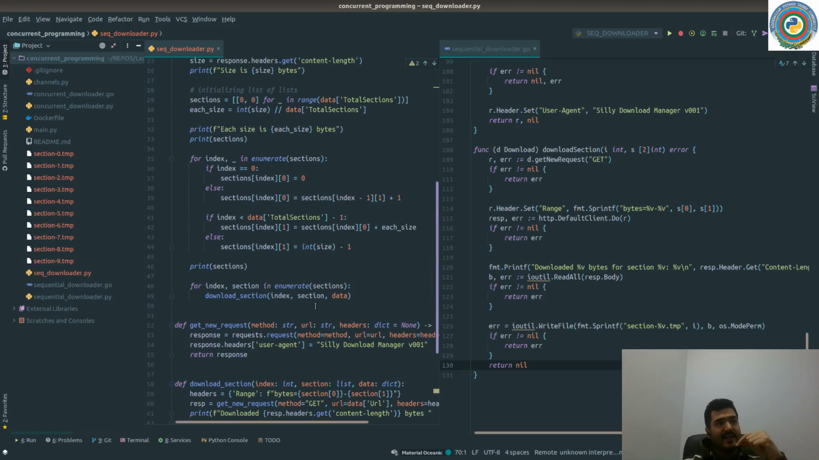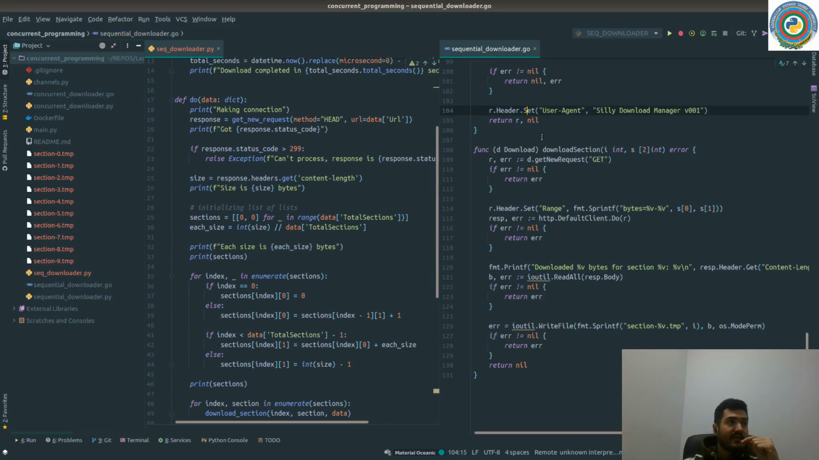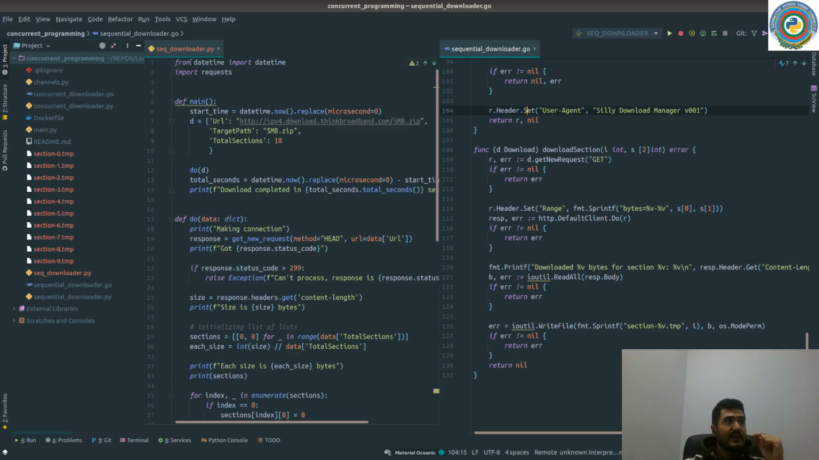So the next thing is to add concurrency to this Golang code and to do the same thing to the Python code. See you in the next video where we are going to do the actual concurrent run.